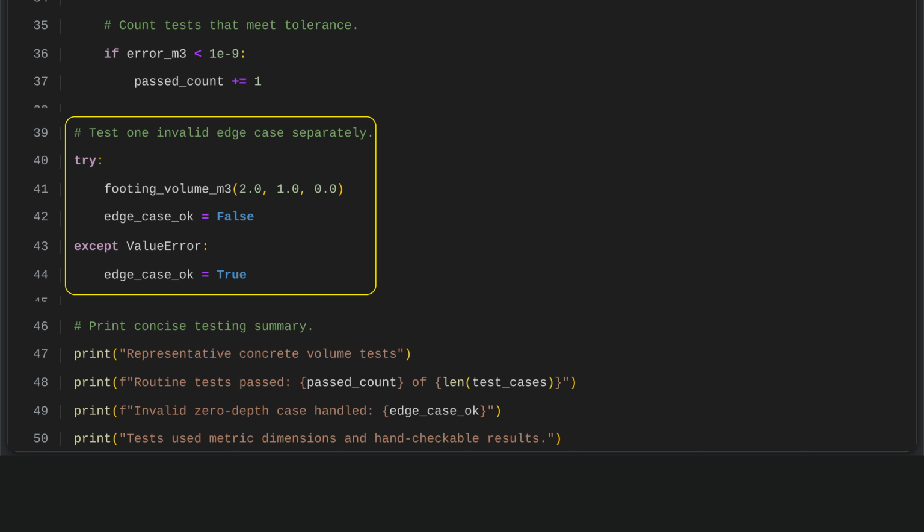This test checks an invalid footing dimension by using a depth of 0, which is not physically possible. The volume calculation should reject this non-positive value by raising a value error. If that happens, the test records that the edge case was handled correctly. If not, it shows a problem in the validation logic.